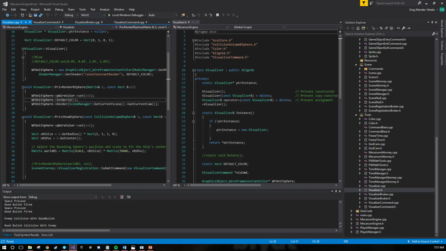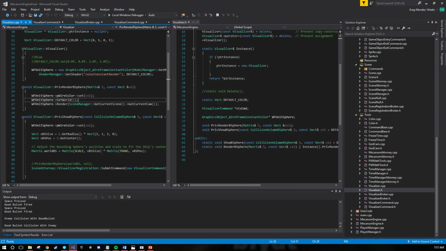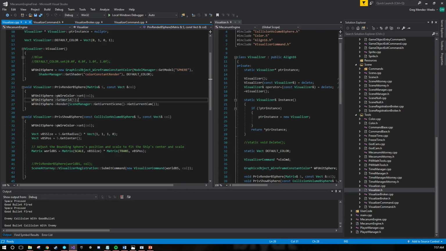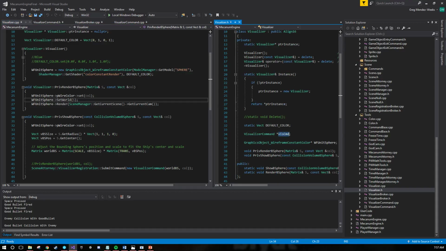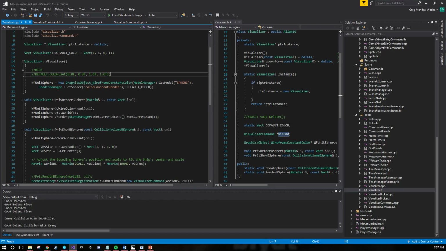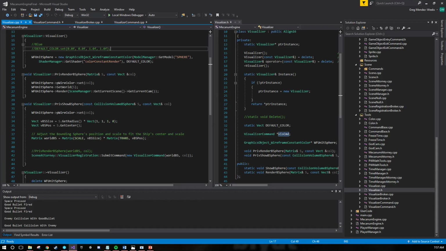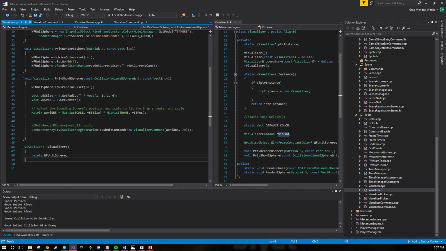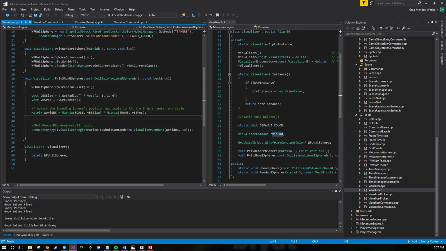This is set up as a singleton, inheriting from line 16. It has a pointer to a single command, and it is setting the WF unit sphere once in its constructor. So we're not creating a new sphere every time, but we are creating a new visualizer command, which we're going to have to delete later. In the execute, we delete the commands rather than deleting them right away. But we do delete the WF unit sphere here.